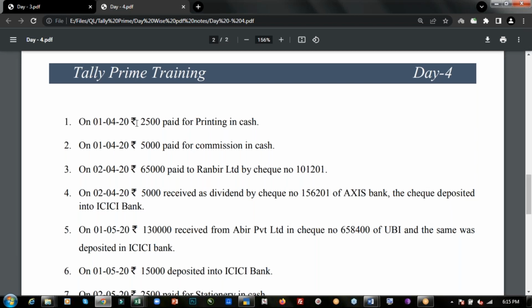So our first transaction is paid for printing in cash. So what we are doing is paying our printing expense in cash. The journal entry for this transaction: printing account debit to cash account.